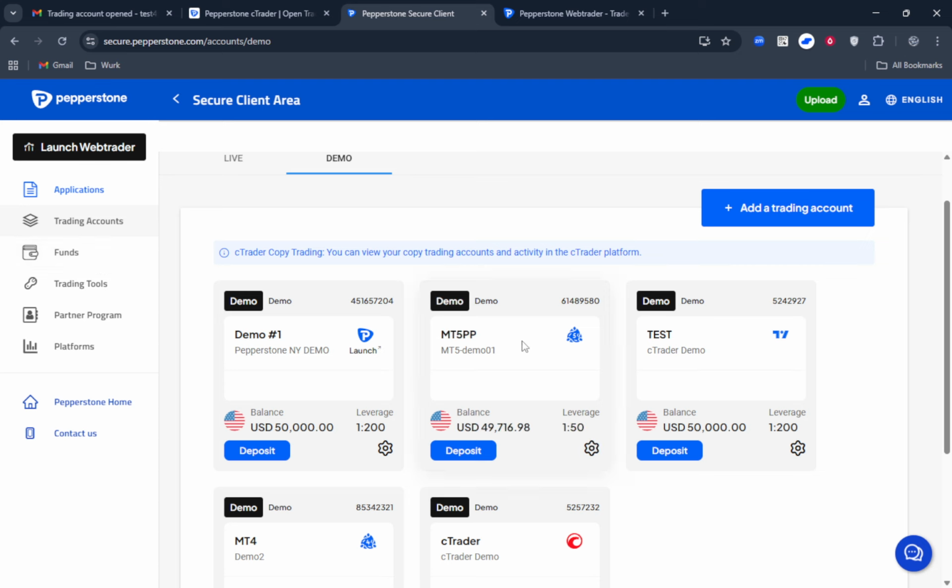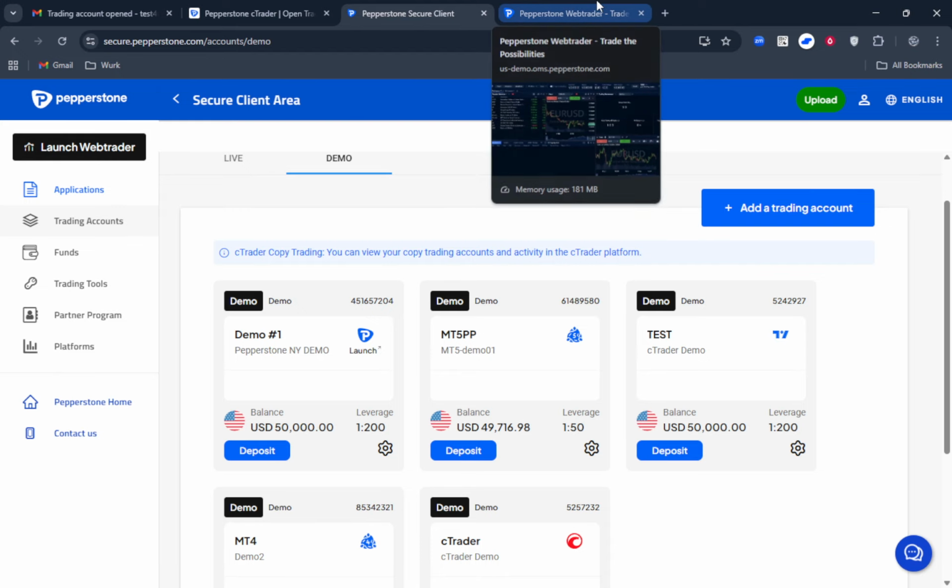At the top right, choose Login or click Webtrader. Sign in to the client area with your credentials, select the trading account you want to use, live or demo, and then launch Webtrader from your account tile. It opens in a new browser tab and loads your trading workspace in a few seconds.